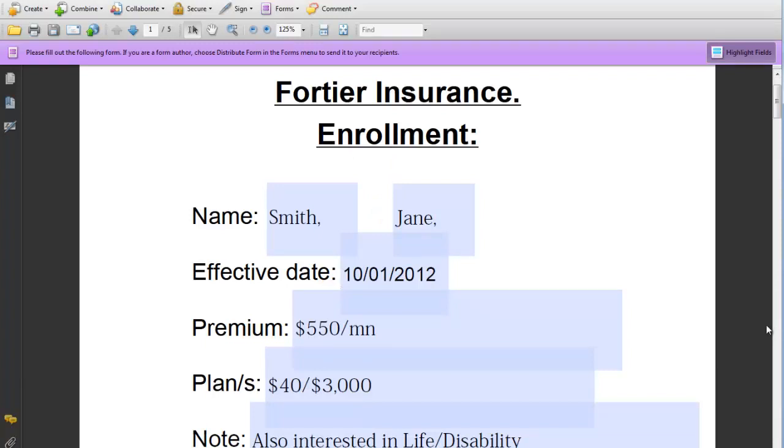Here Jane goes ahead and types in her name, last name, comma, her first name in the name section. Jane's effective date would be the first of the following month. And so for Jane, that would be October 1st, 2012. And then she puts in her premium, which is $550 per month for her and her husband. And then her plan type is the $40 $3,000 plan. And in the note, Jane mentioned she is also interested in life or disability coverage, and so someone can get back in touch with her regarding that.